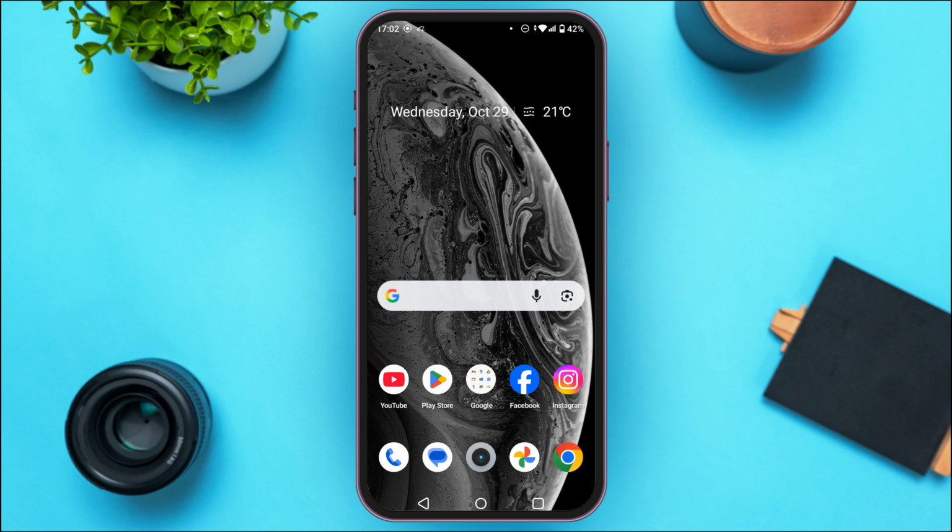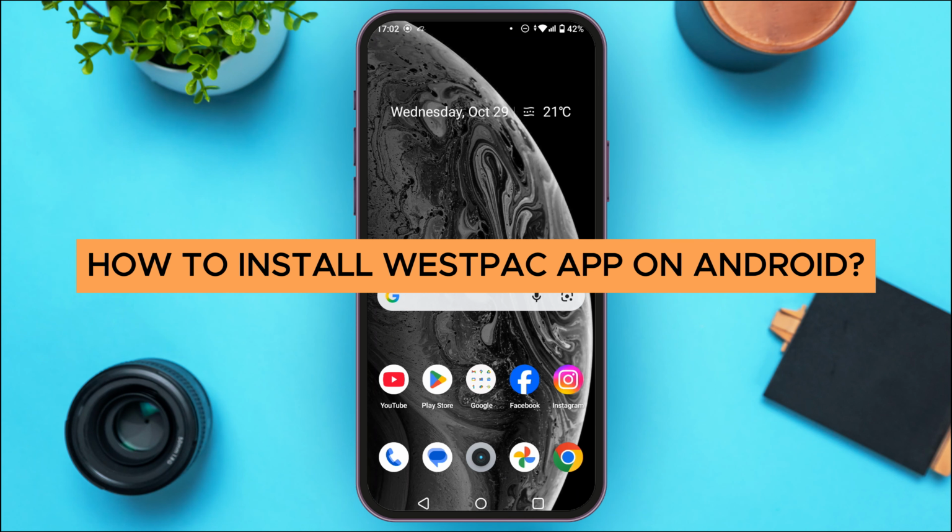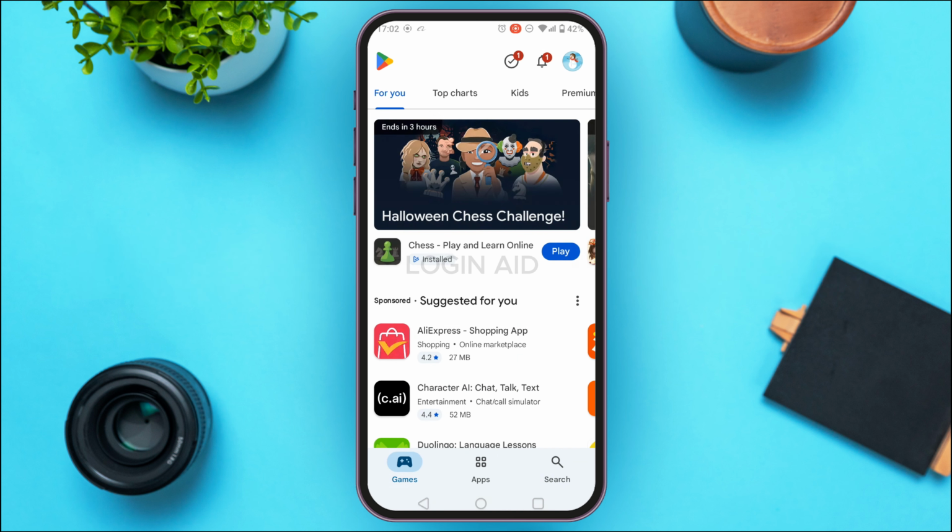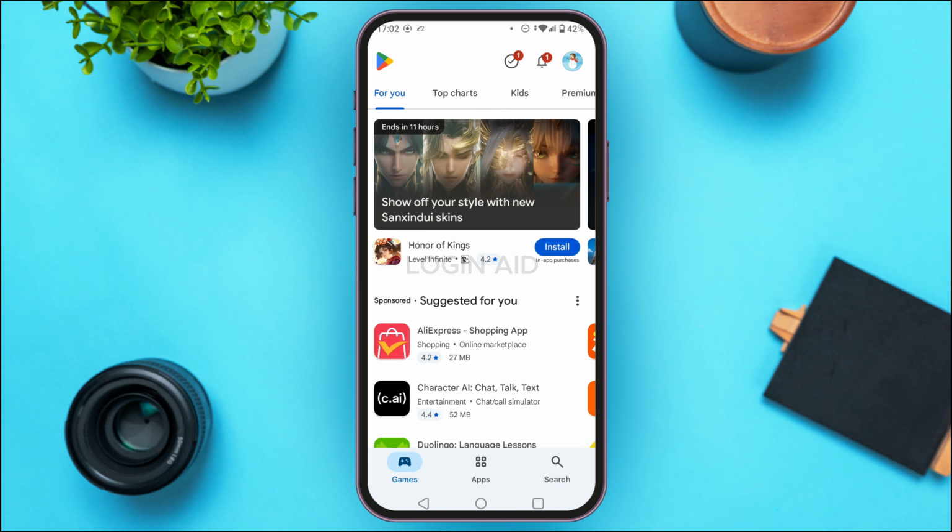In today's video, I'll teach you how to install Westpac app on Android. So first of all, what you have to do is launch open Play Store on your device. You can see over here, Play Store has been opened. Initially, you'll be led to this kind of interface.